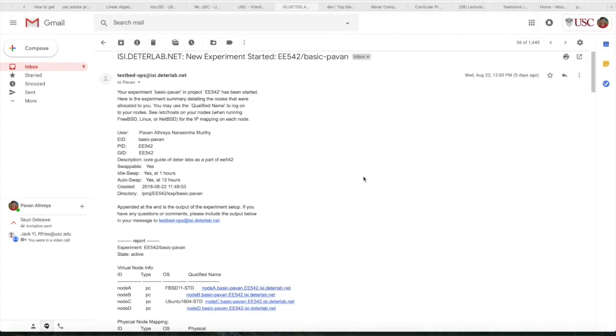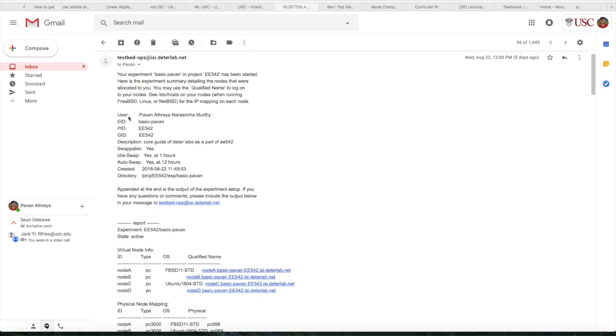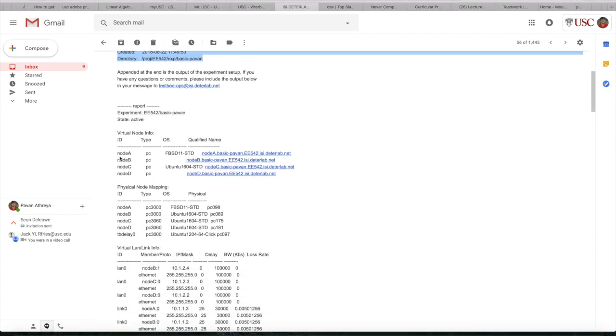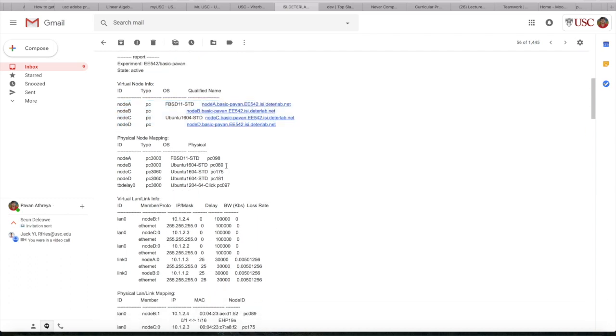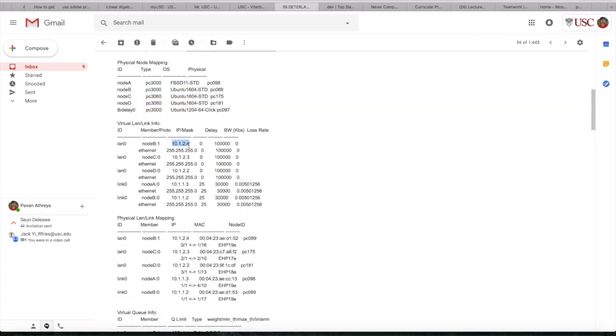Once we submit the NS file to DETERLab, it goes over the syntax and tries to set up everything. We probably need to wait around 10 minutes so that it gets all the available systems and swaps in immediately. After that, we receive an email with all the settings that we have mentioned. It also shows the nodes created, each running Ubuntu, with each physical IP address, the real world IP addresses mapped for each node that we have created. It also mentions the delay, bandwidth, and loss.